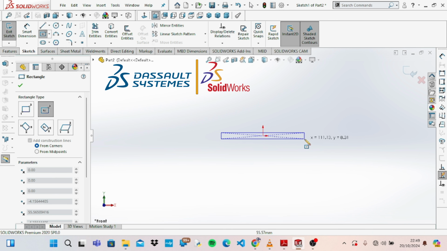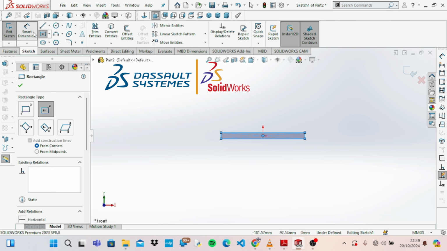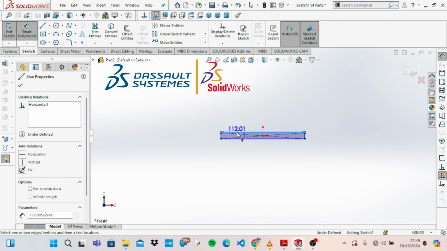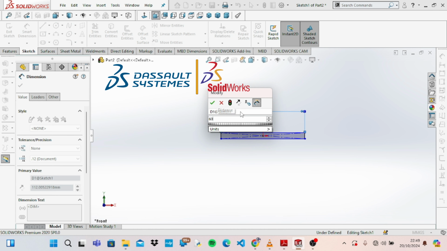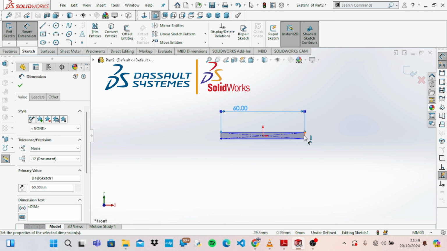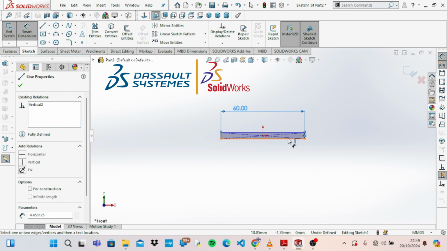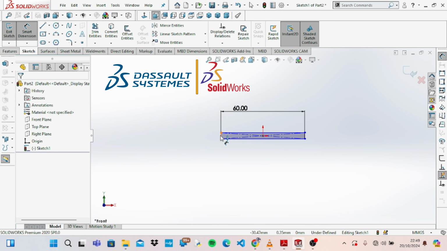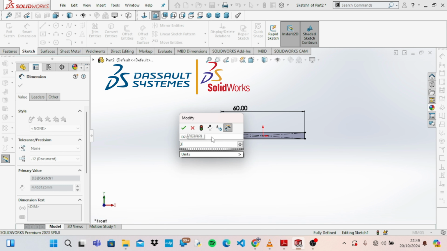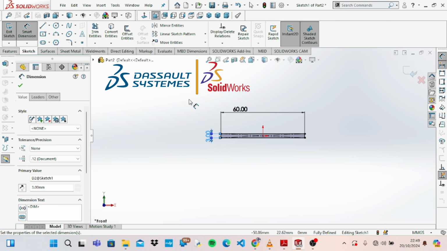The dimensions for this rectangle should be 16 by 3.